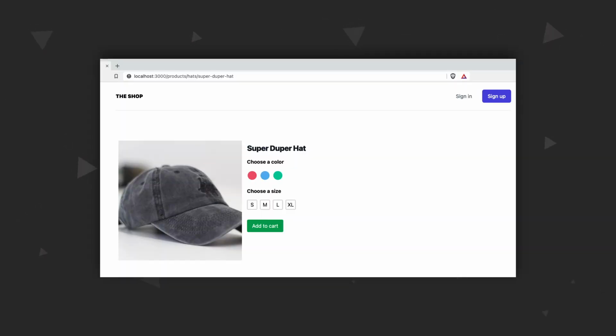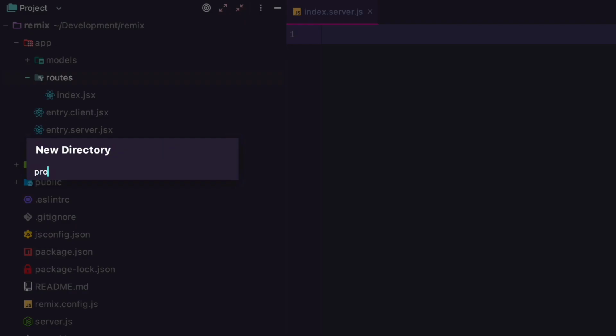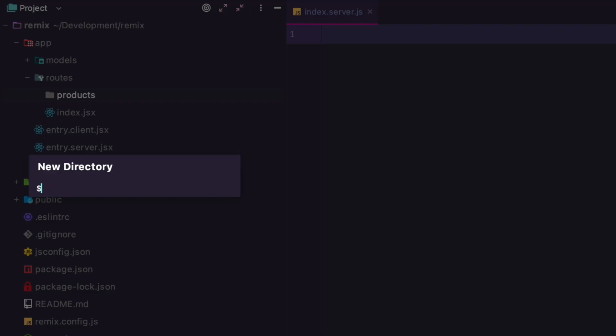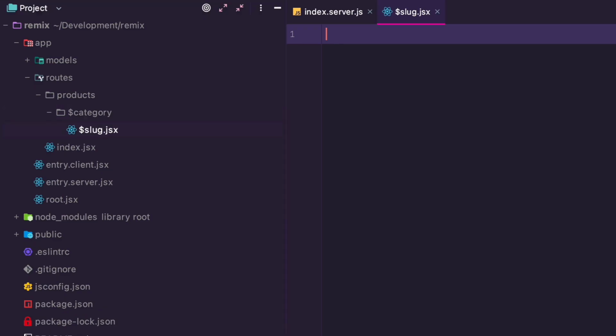$slug.jsx. Now, my case is a bit more complicated because I don't just want to display the name of product in the URL, but I also want to display a category. So I would have /products/product category/product name. In Next and in Remix, you could create a folder called products, and in it you would create another folder called $category or [category] in square brackets, and in it you would add a file called $slug.jsx or [slug].jsx for Next.js.